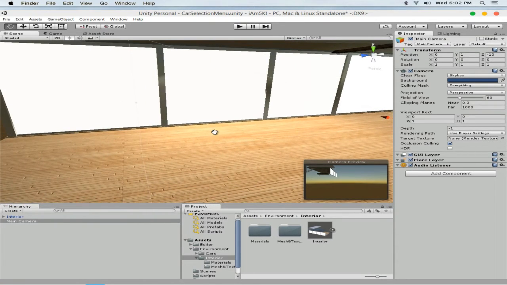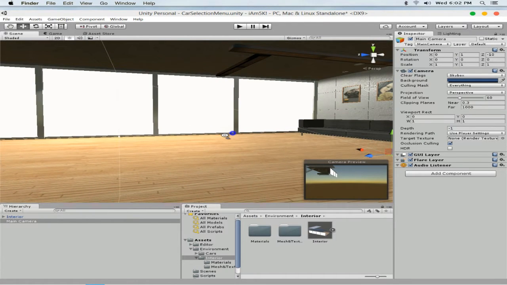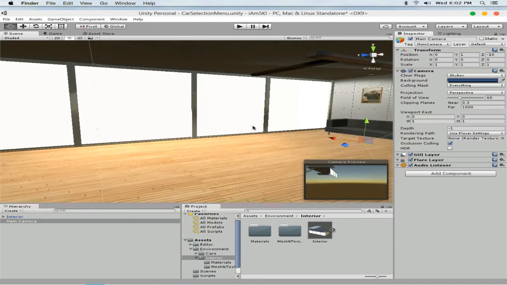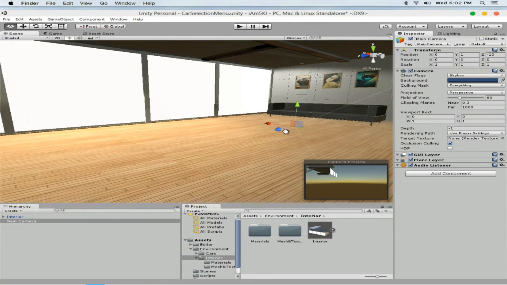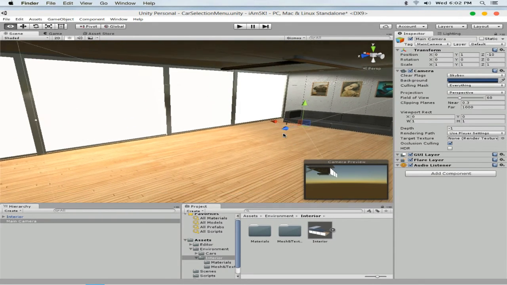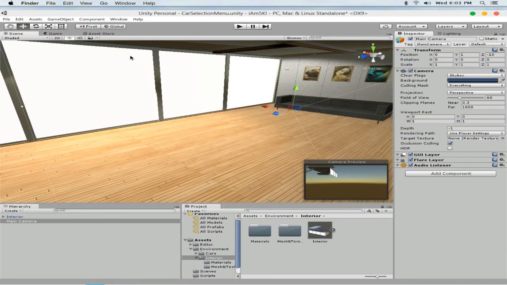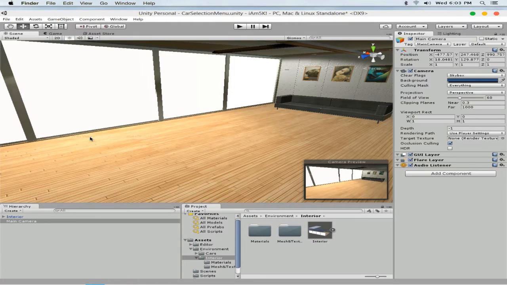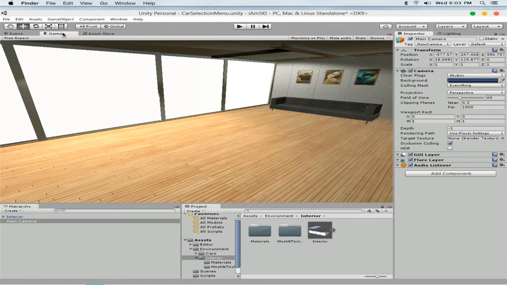Or should we keep it like this? Just like this? No, that won't be good. We'll keep it like this for now, and we'll change it if we feel like changing it later on. Anyway, so let me just go ahead to game object and align with view. And there it is. Now as you can see, it's really pretty and stuff.